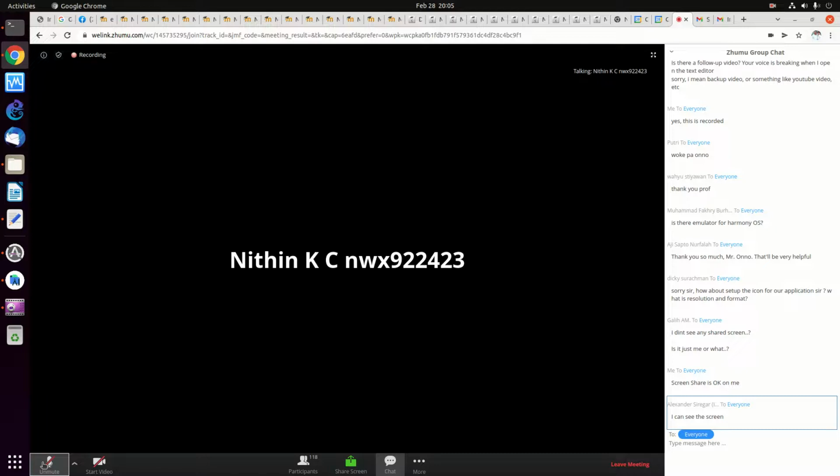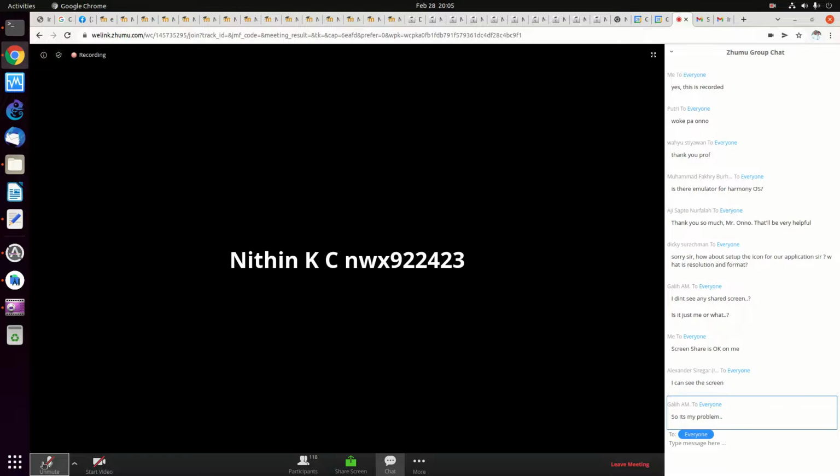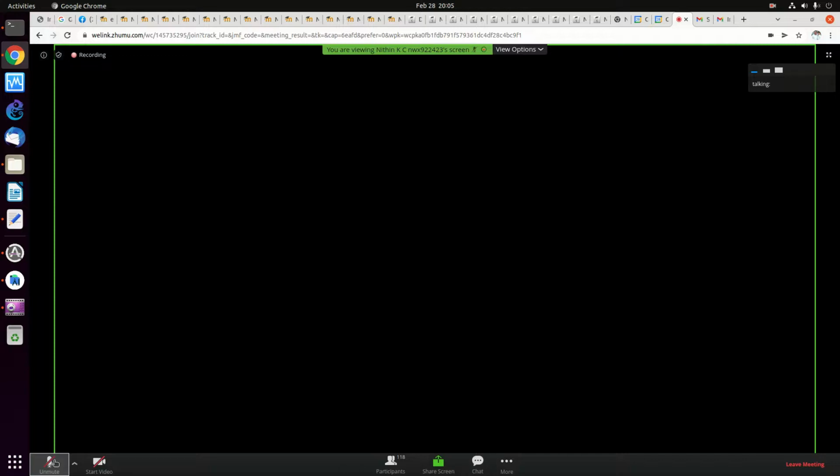Is anyone facing an issue with the screen sharing option? Is the shared screen clear or not? Okay, fine. I think it's a one-side issue.